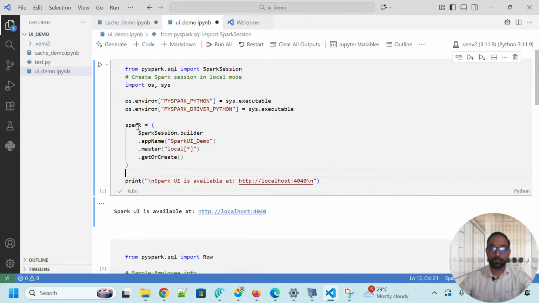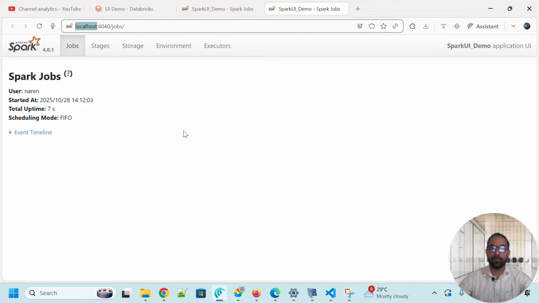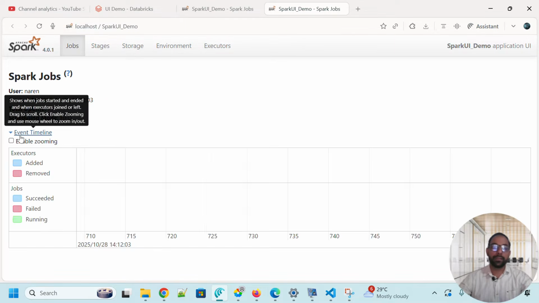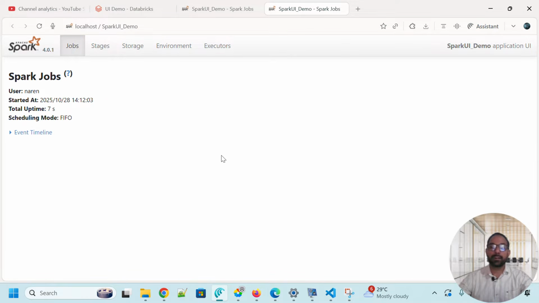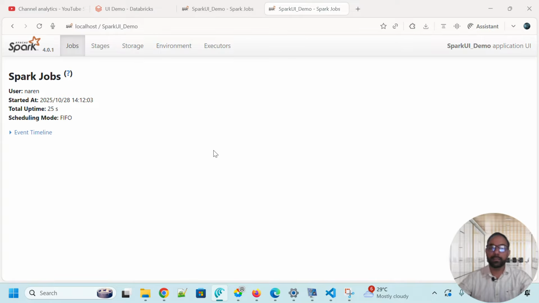First of all, as we are running it in local, we start by creating a Spark session, and in Databricks a Spark session is available by default. We don't need to create it. After creating a Spark session, the Spark UI will automatically be available on this URL, localhost, which means it is running in my local. Currently we can see that because I have started this session just now, we don't have any jobs or stages yet because we have not run anything.